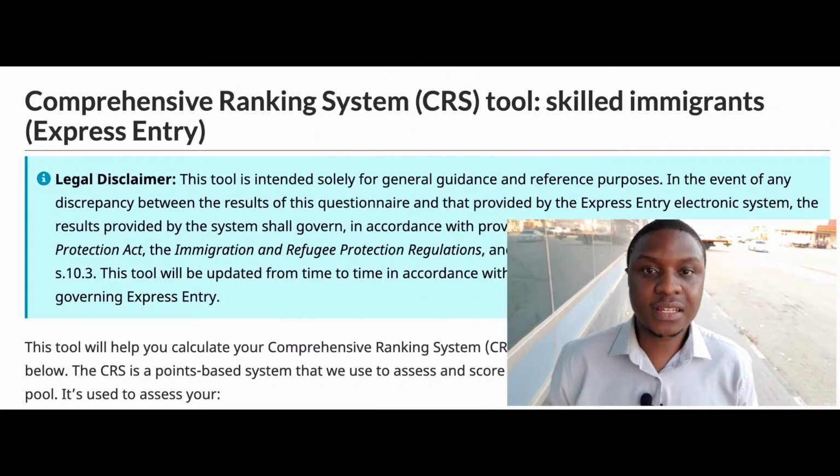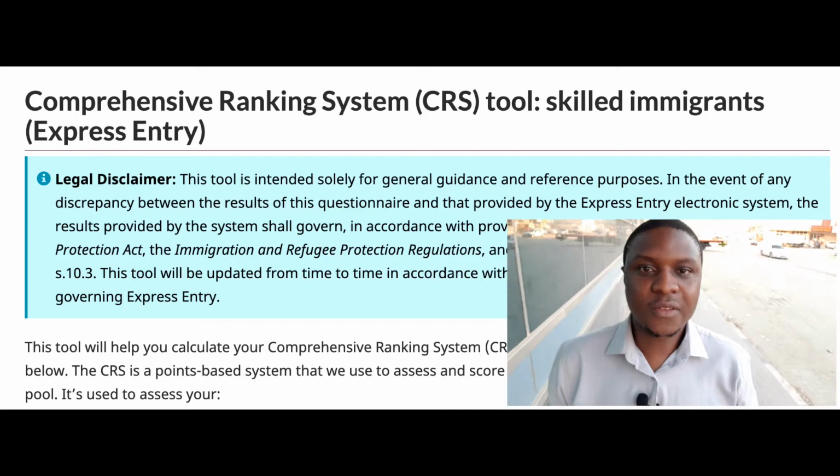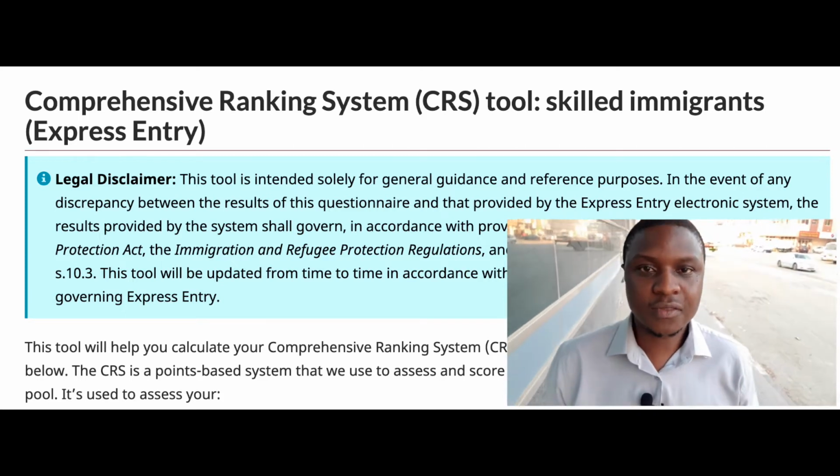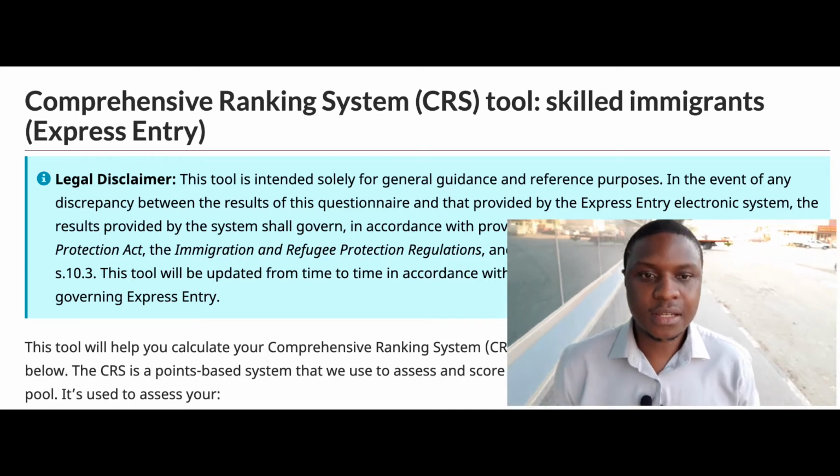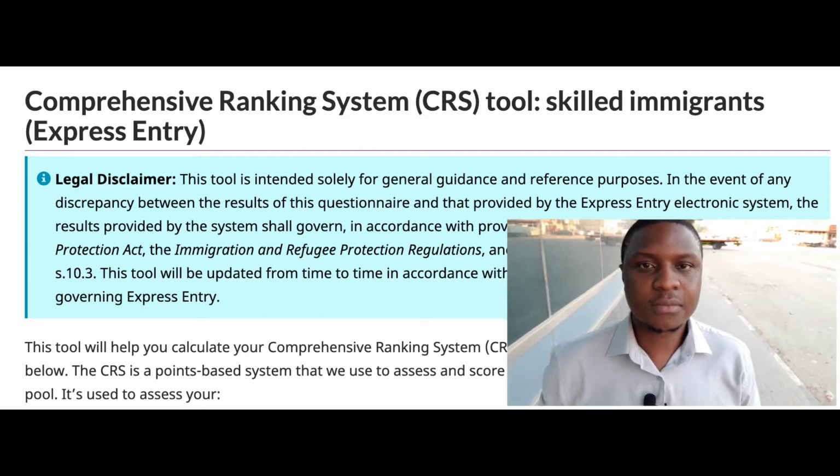So a lot of times this happens, that you create an express entry profile and you get lower points than you expected, or sometimes you can even get higher points than you expected. So it raises some questions on the reliability of the CRS tool that is on the Government of Canada's website. And it also doesn't help that on the website itself, on the CRS tool, there's actually a disclaimer that if there is any discrepancy between the results of the tool and the results in the system, then the results in the system are the ones that will apply.